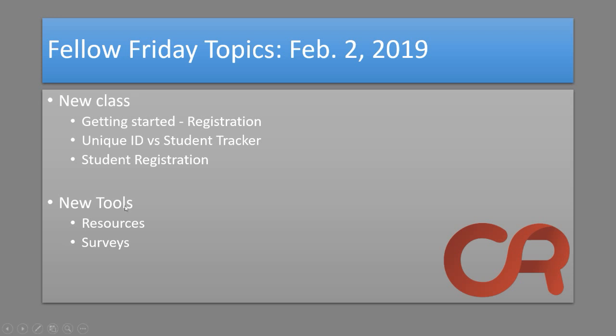Then at the end, I'm just going to wrap it up by introducing two new tools in Campus Reach, and those are our resources function, which is a shared resource repository amongst your whole organization, and then also the survey tool, which will now allow the institution to survey all Campus Reach users on demand.